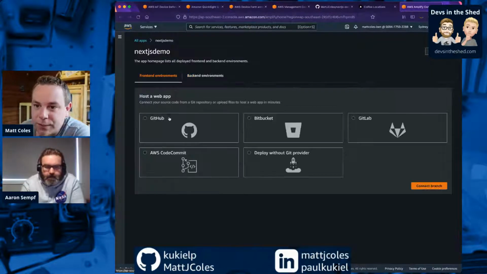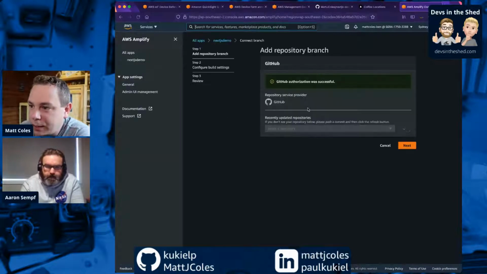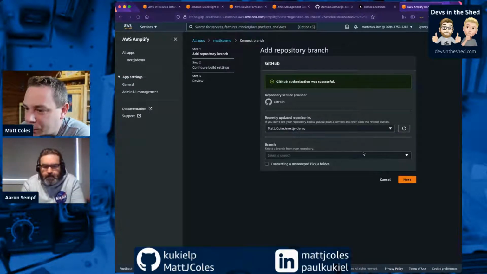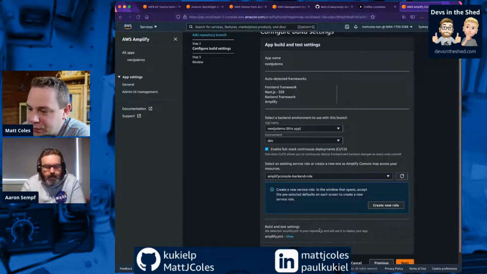I'm going to host a web application and connect into a particular branch. I chose GitHub, of course, and I'm going to go to my Next.js demo that I had open beforehand. I'm going to go to my base branch and configure Amplify to effectively host and manage this. So every time I push to that particular branch, it's going to build a version of my application. That's effectively what I'm trying to achieve.